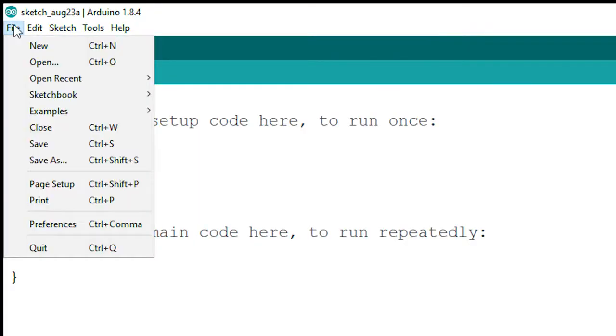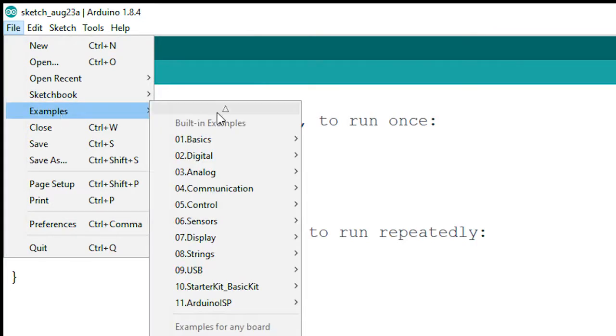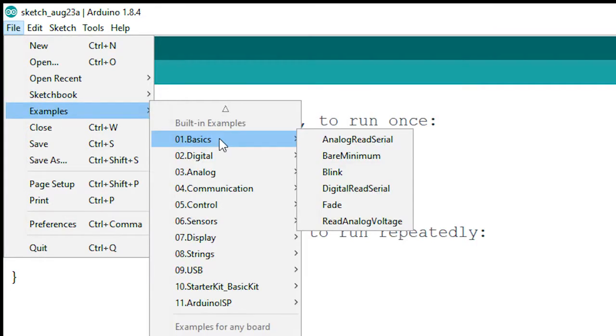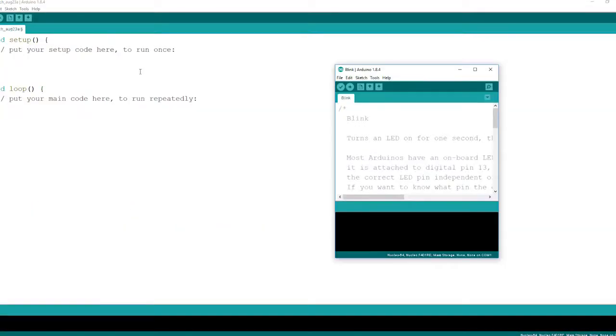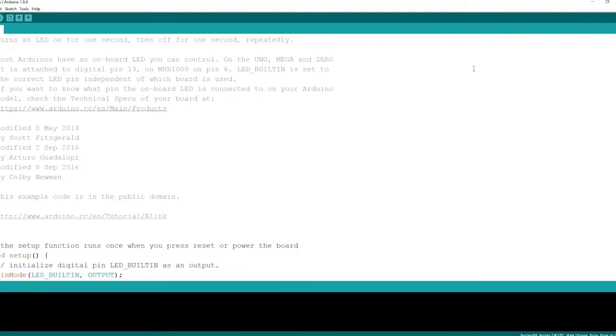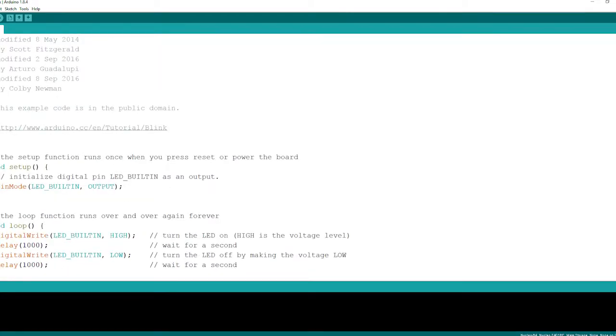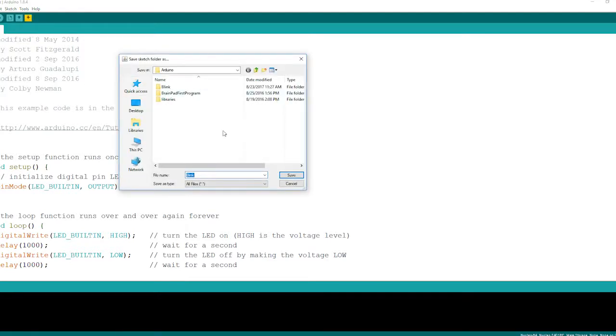And let's start with a simple example, like a blink LED. So we go to File, Examples, Basics, Blink. And this will show you the default blink LED that ships with the Arduino. I would save this file. So File, Save As, and save it somewhere so you can find it later because you need the output file.